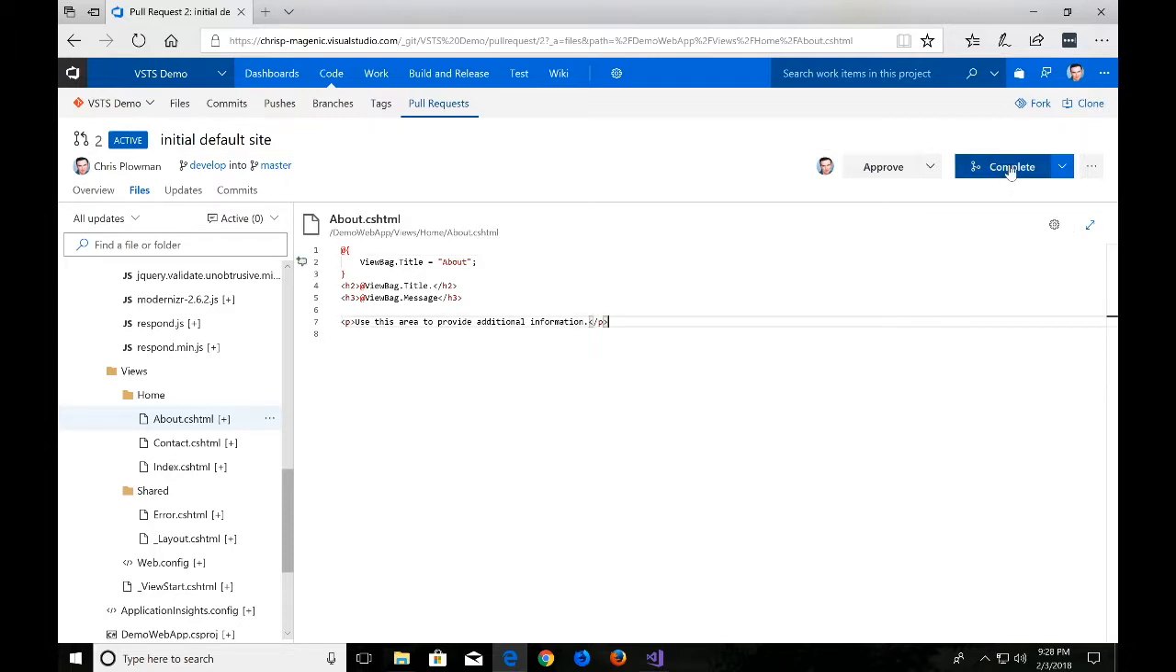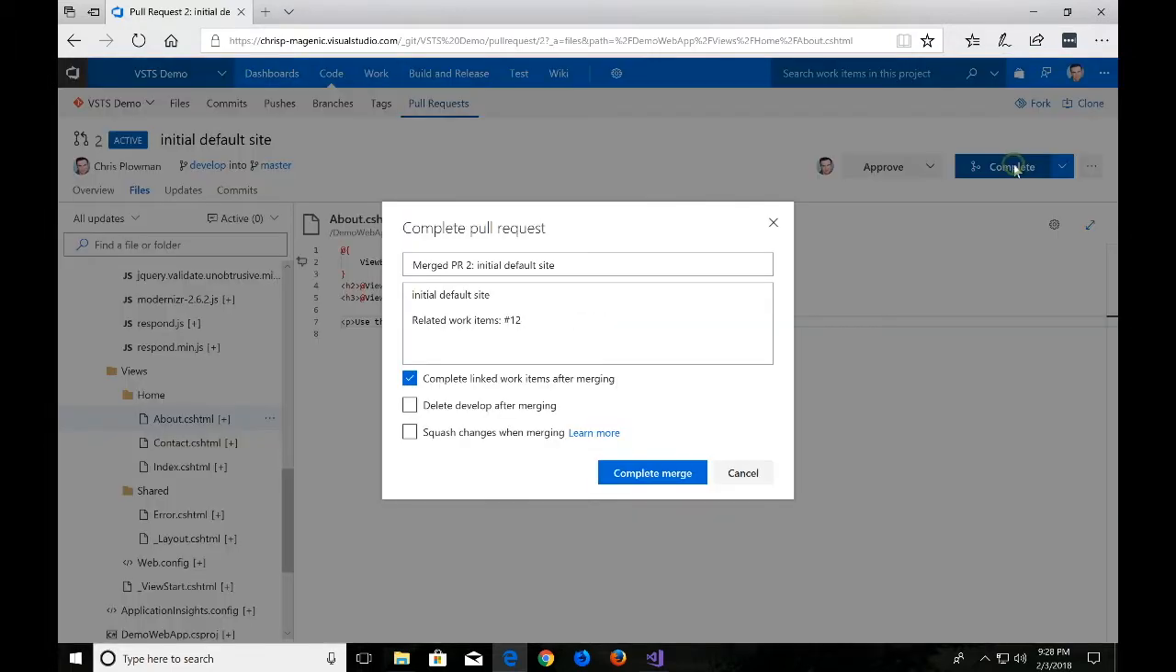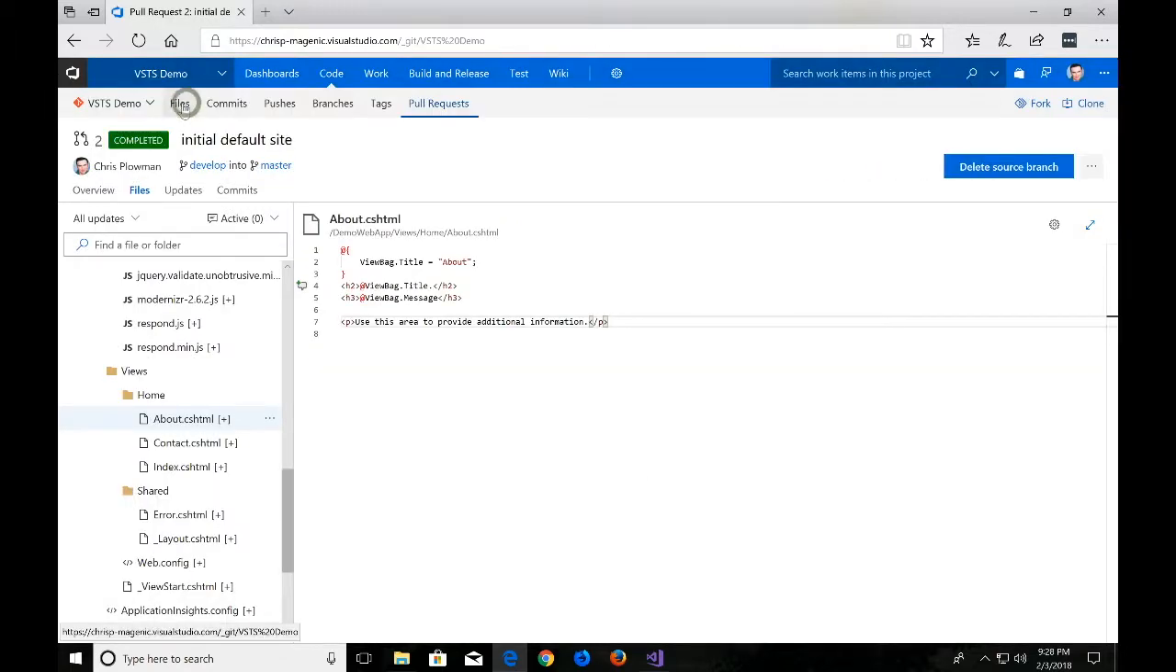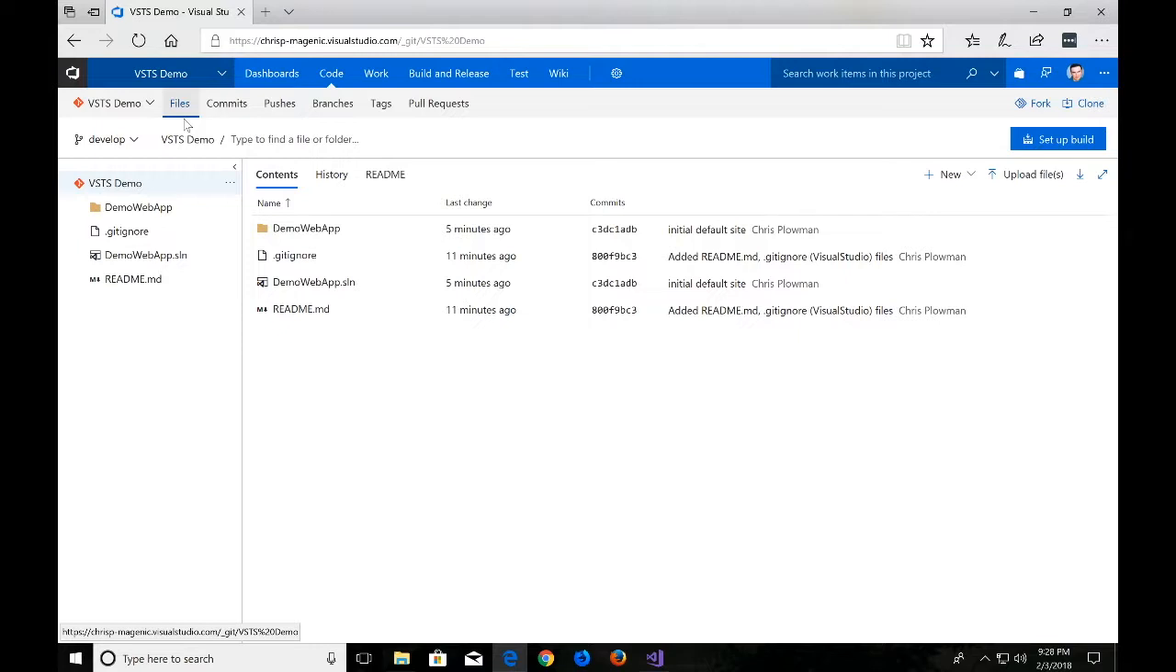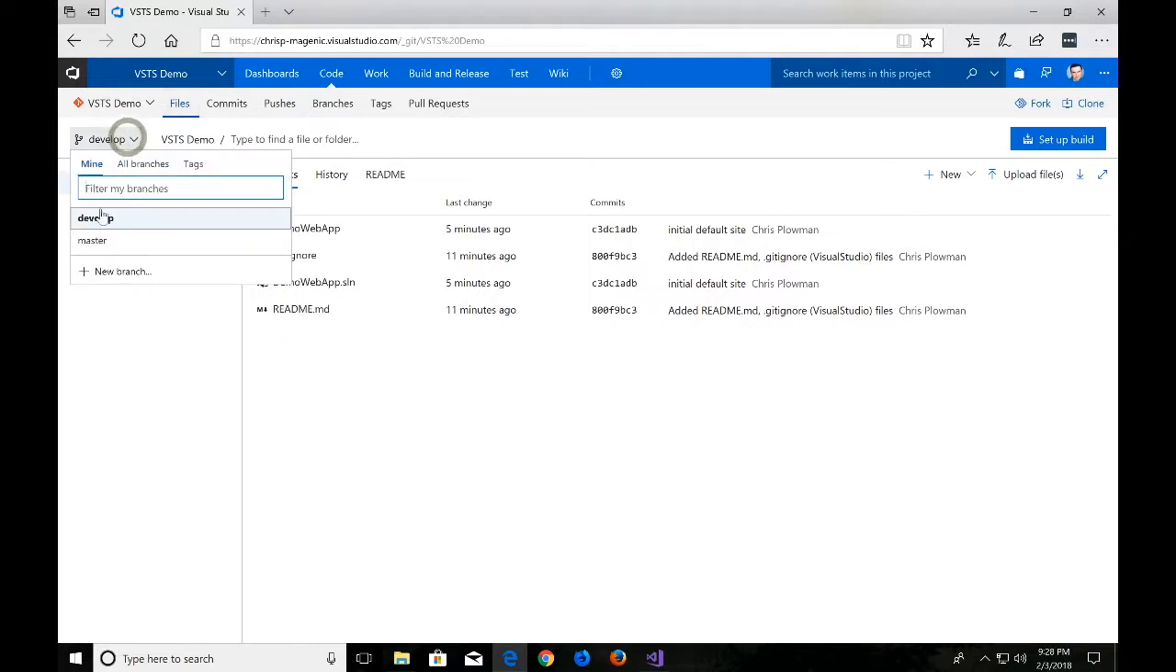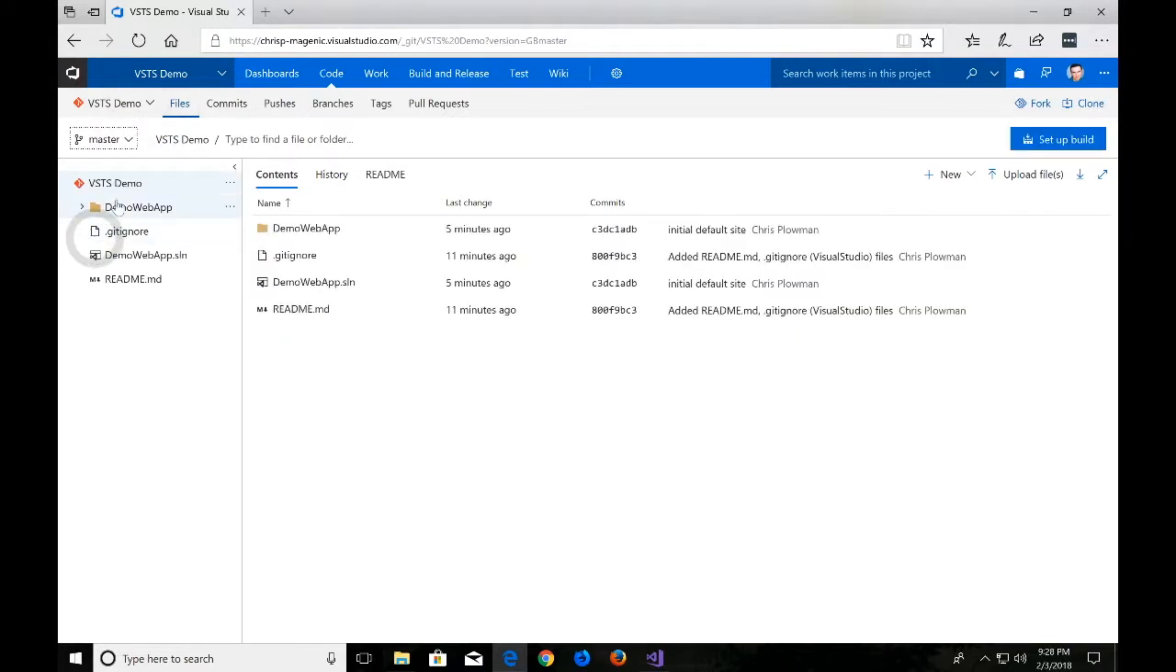In this case, I'm going to go ahead and approve it, say complete. You have the option to complete any linked work items after the merge. If you didn't want to hold on to the branch that you're merging from, you can delete it, and you can squash the changes if you want everything to go together. In this case, that wouldn't do anything since I only had one. I'll complete the merge. Now if I jump back over to files, develop looks the same. Go back into master. Now you can see I have that same solution in master.